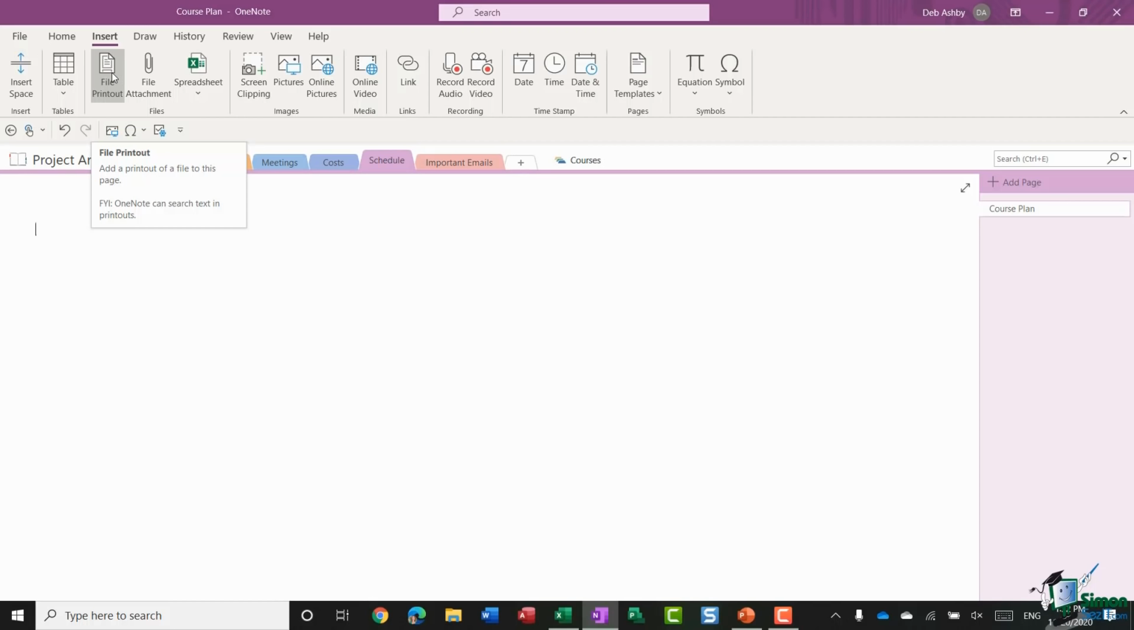When you insert a printout, it allows you to select a file that you have stored in OneDrive or locally. That could be any kind of file. It might be a Word document, an Excel spreadsheet, PowerPoint, PDF, anything like that. And it's going to print the contents of that file into wherever you're clicked. In my case, I'm in the Schedule section and I'm clicked on the Course Plan page. So let's click on File Printout.